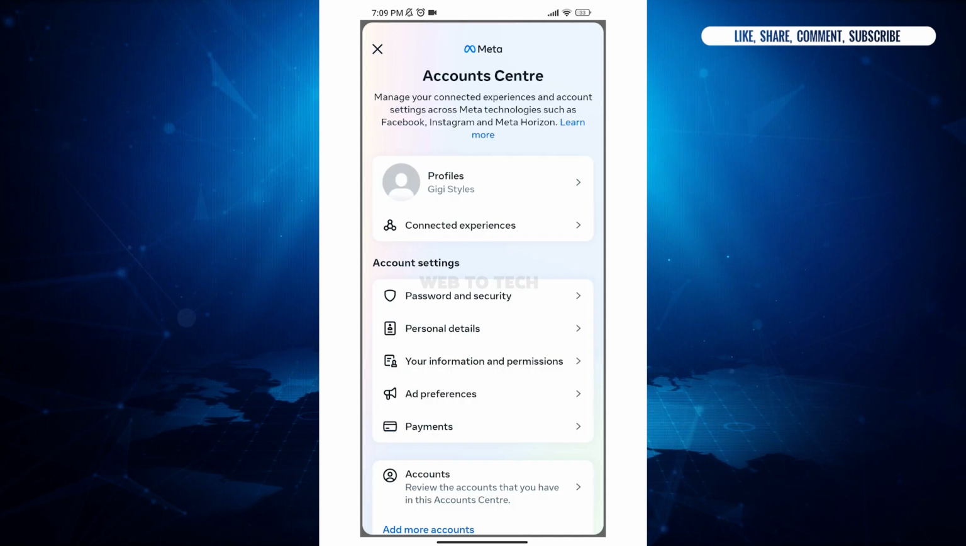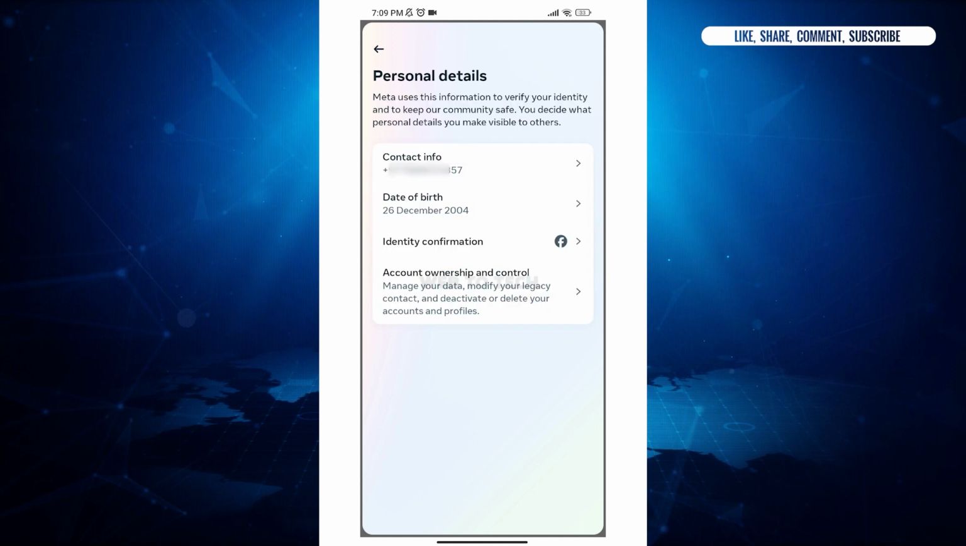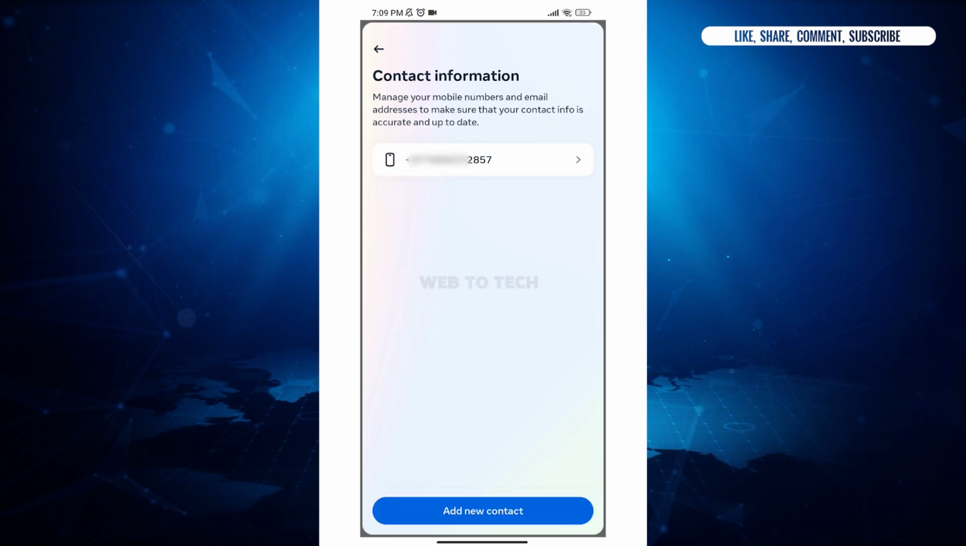Tap on that. After you are on the Account Center page, go to Personal Details in Account Settings. Here you can see your information such as your contact info, date of birth, and account ownership and control. Tap Contact Info. Here you will see your contact number. To add your email, tap on the Add New Contact button at the bottom of the screen.